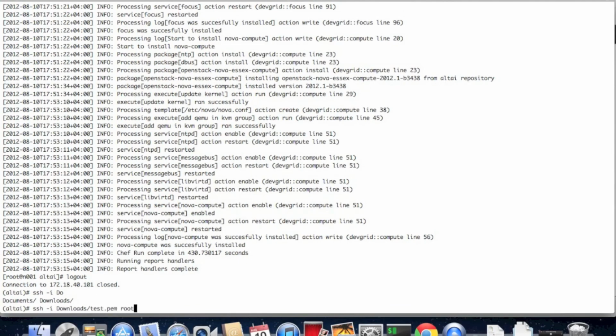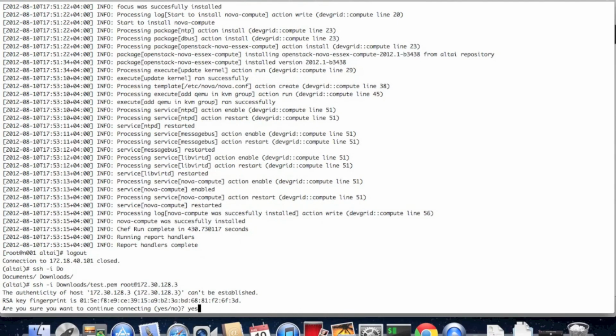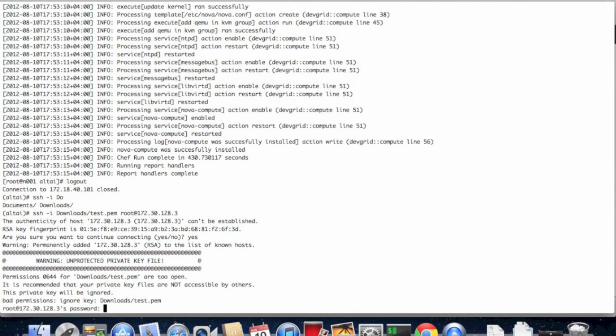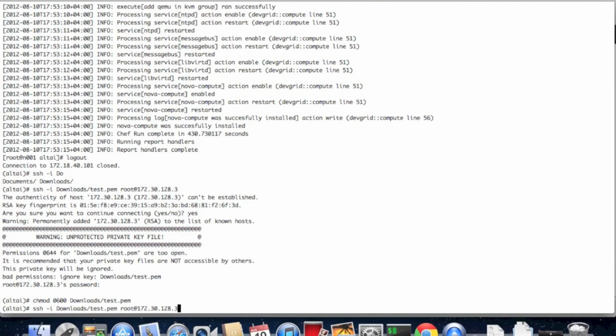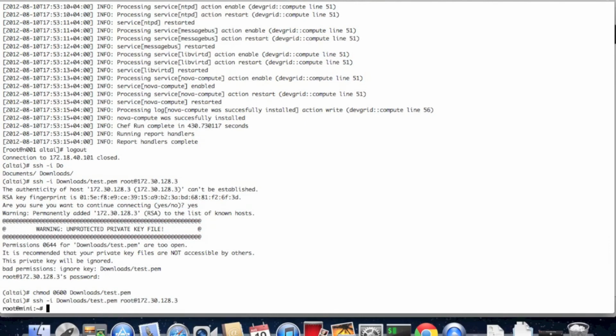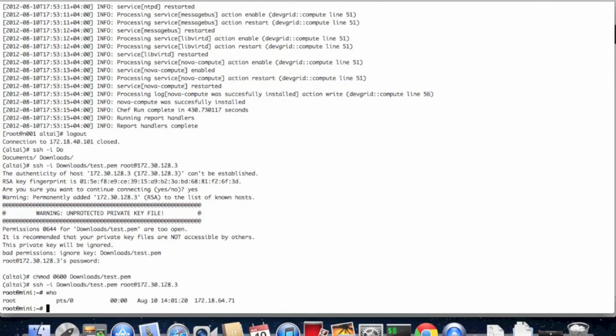The SSH key we registered earlier. Oops, I forgot to change permissions for the SSH key. For security reasons, it should be set to 400. Okay, let's fix it. And we are logged in.